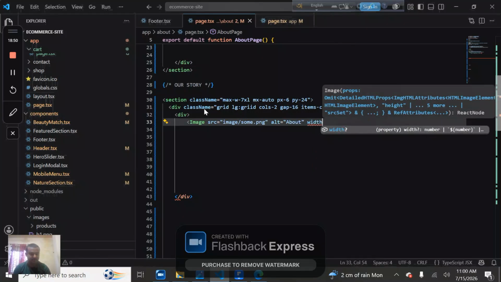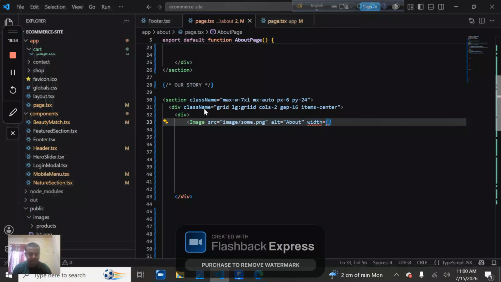And now we are going to give a fixed width to it. Fixed width will be 700 pixel and the height will be 500 pixel will be fine.